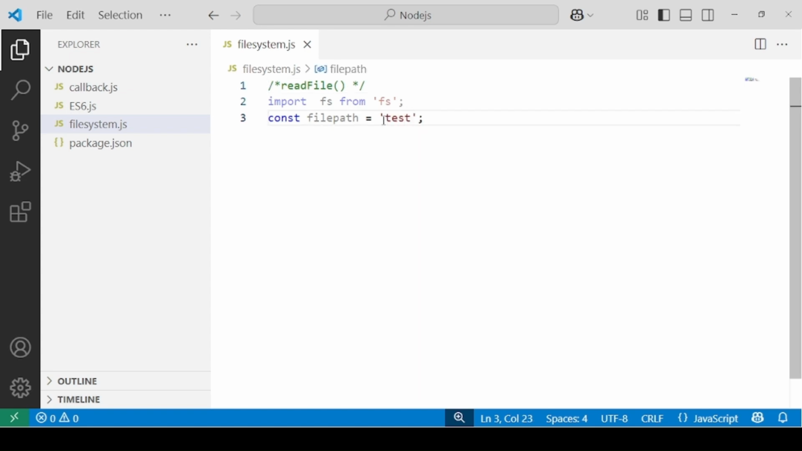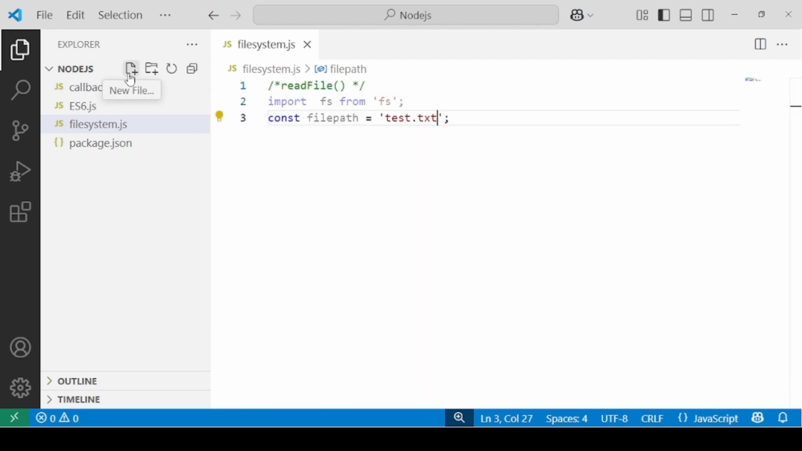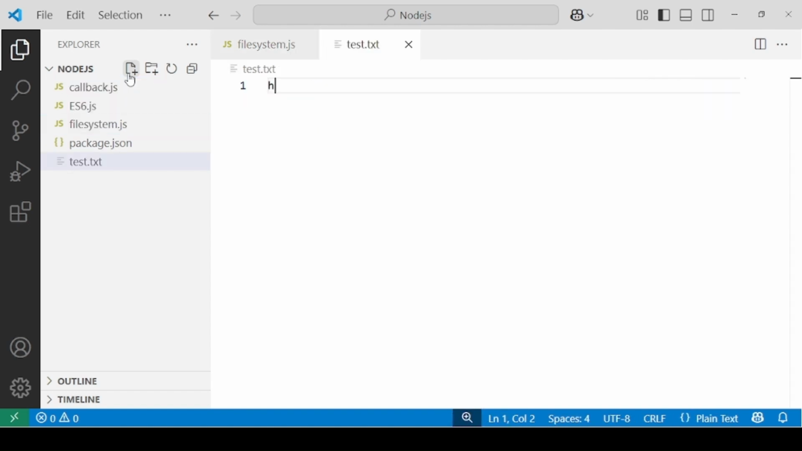So let's say I want to read the file, it could be any file with the txt extension, it could be a JSON file. So for simplicity, let me use txt. But before that, we need to have this file, that is test.txt. You can easily create this file here, test.txt, and mention something. Let's say, hello, how are you? Something like this.